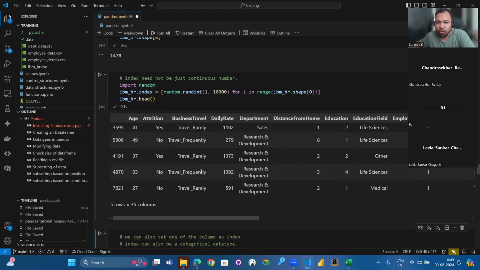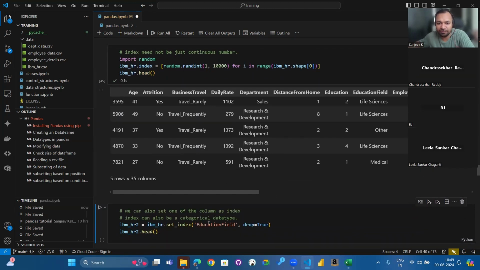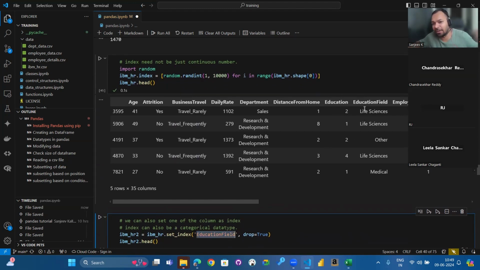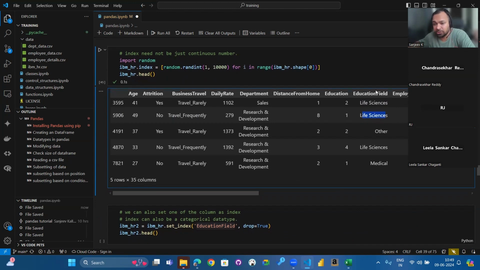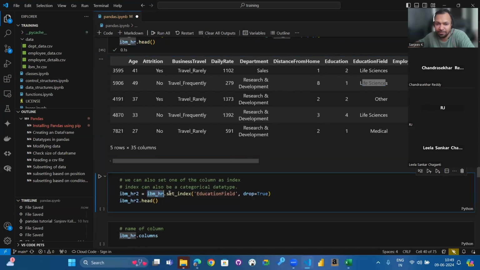On the other hand, you can also make one of the columns the index. For example, I have the education field as a column. Now I want to use this as an index. We might do this in case we want to use this column as an index for future subsetting. So how you can set a column as index is this. I'll say dataframe.set_index followed by the column name. Why you say drop equal to true is that whatever index was available previously, I don't want to store it. I want to just drop it. So I'll say drop equal to true.